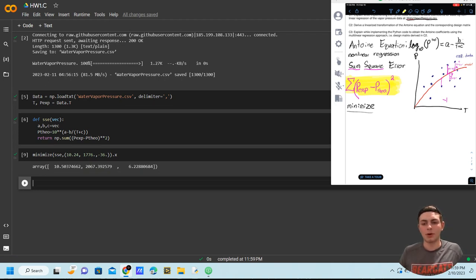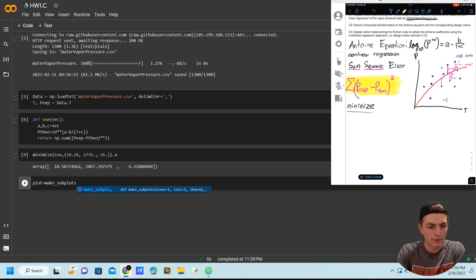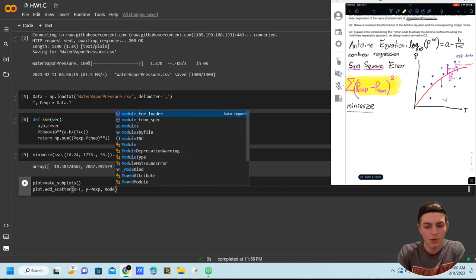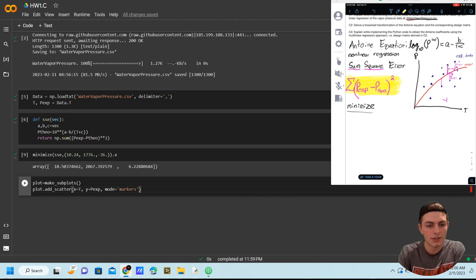Now that we've exported our minimized function, and we have minimized our sum squared error, I think it's important that we kind of see how well our coefficients actually fit into our model function on a graph. So let's go ahead and make a plot here. And we'll add to it first our experimental data. Temperature is our x variable. Experimental pressure is our y variable. And our mode is just going to be points here. So let's actually look at that first.